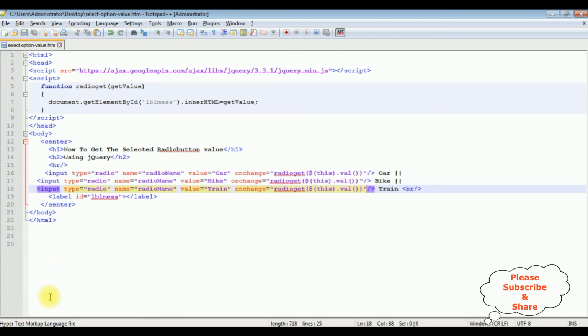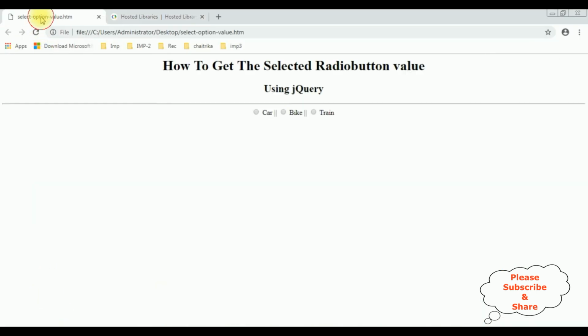Save the file. We'll check the final output on the browser. I'm reloading the browser. I'm selecting train. See here we got the train, bike, car. That's it.